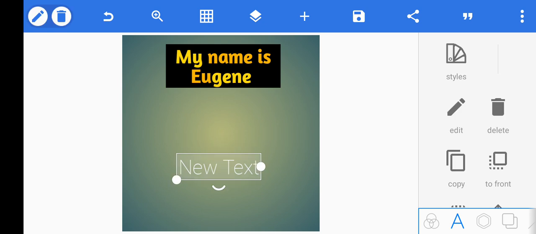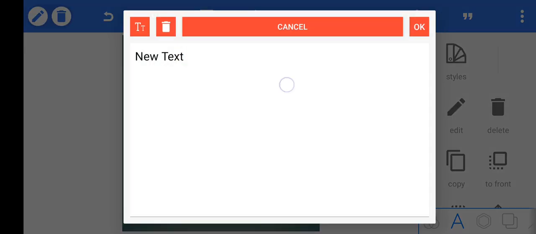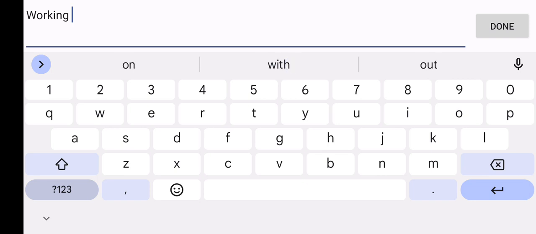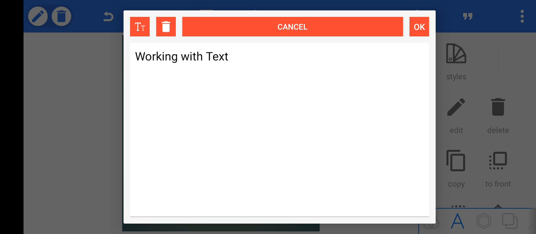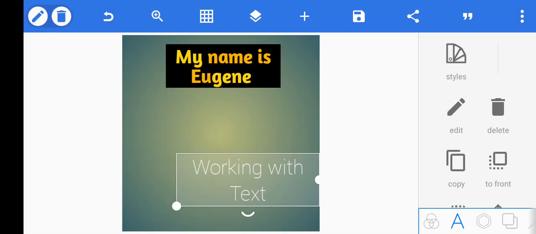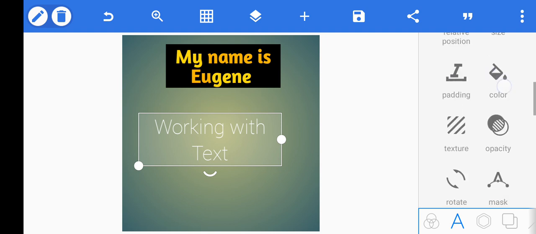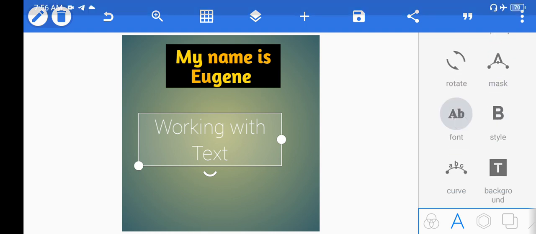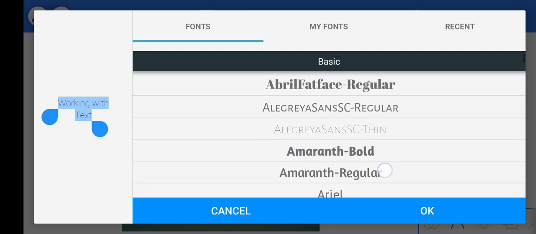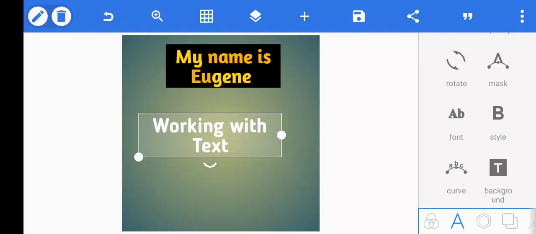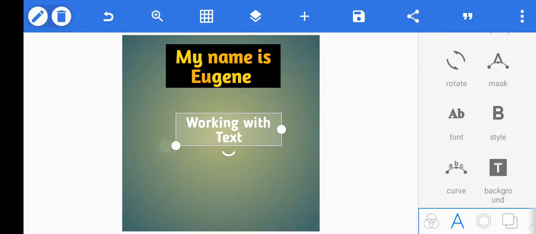For this, let's just edit this text. Remember, we're still on the text tool, so we'll click on edit. I'm going to say working with text. I've typed this before, so it's giving me some auto suggestions. You have to type it from afresh. So I click on OK. So, working with text. Another thing I'm going to do is change the font. Let me choose Logger Sans. All right, so I have this. I need it a bit smaller.